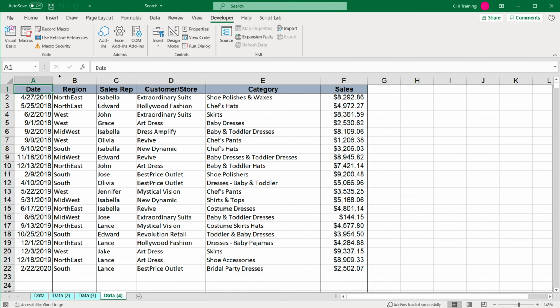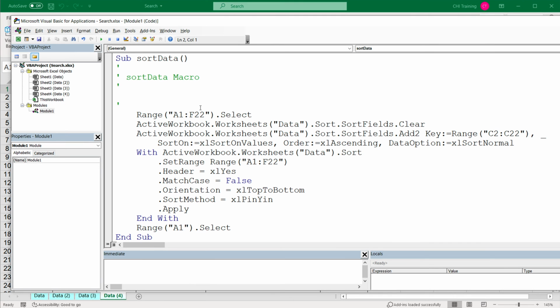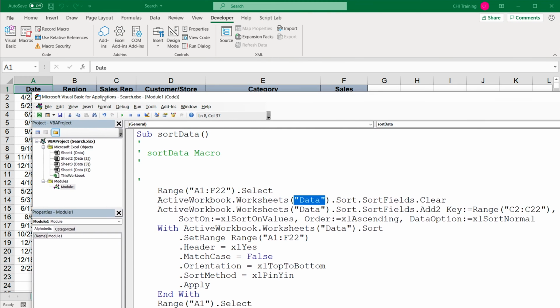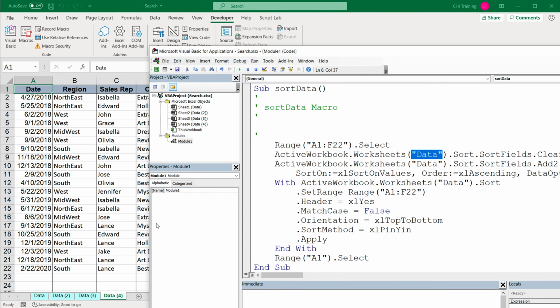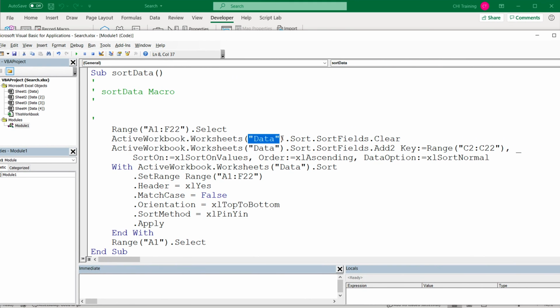And the reason that happens is because if we go back and look at our macro recording, so I'm gonna click Macros, click Edit. See, our macro recorder basically pointed to that particular Data worksheet, and that's the data that it's sorting. Now, if we want this to work on our current worksheet, we have to make some changes to this code. The first thing we're gonna do, instead of doing Worksheets("Data"), we're gonna replace it with ActiveSheet.